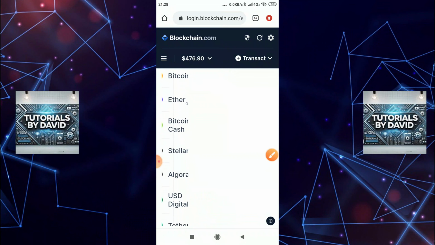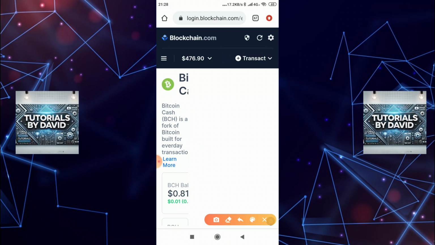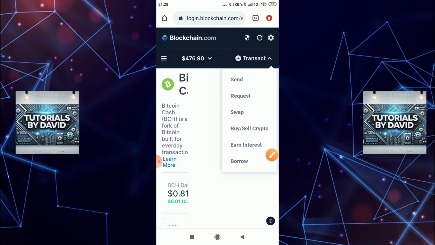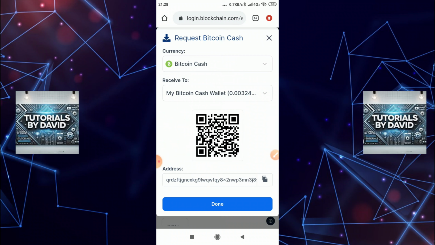To get your Bitcoin Cash address, click on the wallet and then tap the down-facing arrow. This will give you the option to request your Bitcoin Cash address. Click on Request, and you will see your wallet address displayed. To copy this address, simply click the small box next to it, and it will be copied to your clipboard.